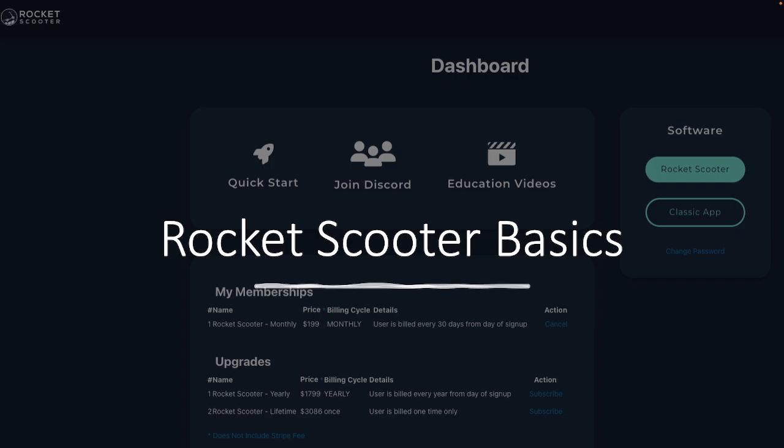Since I plan to cover a lot more Rocket Scooter in the near future, I just wanted to do a video on the basics of the platform. This will likely change over time since their dev team is rapidly adding new features. However, I'll be sure to talk about new features as they get released.